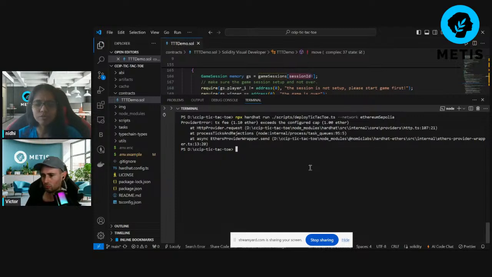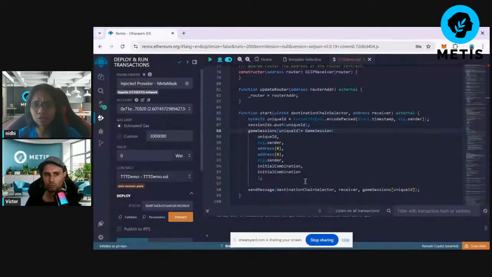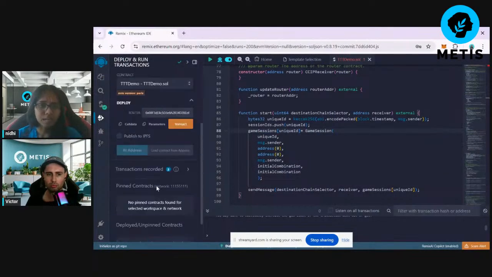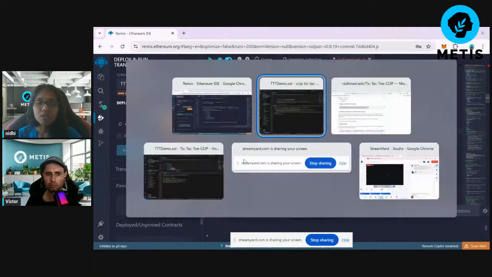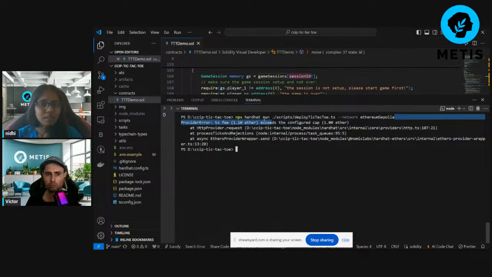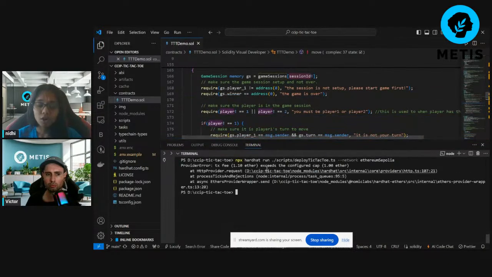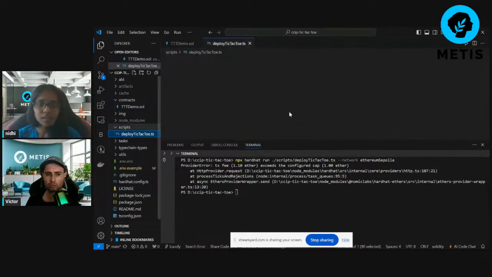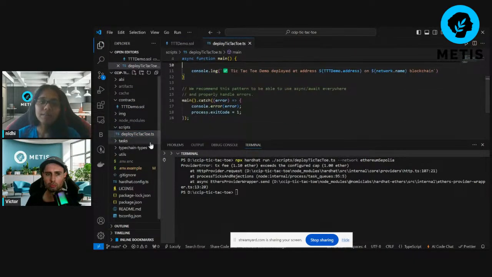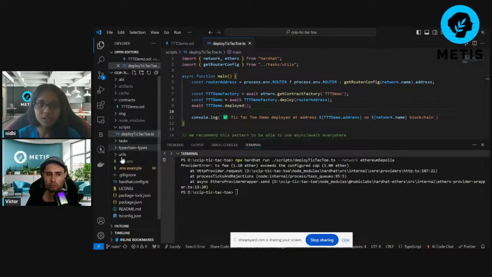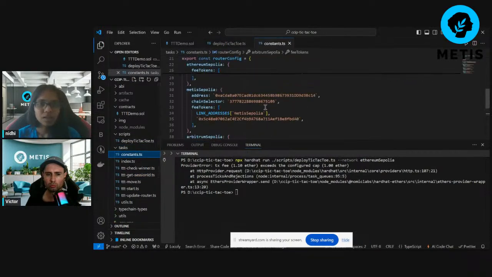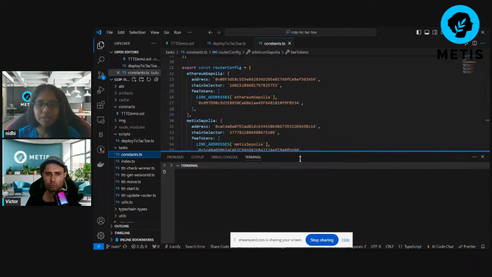So what I usually do to avoid this error is I just go to the Remix side. Okay, so to deploy this, you're gonna enter the router address. We are not entering the router address here while deploying from this command in VS Code. Why? Because in the deploy script, we already have the router address given. Let me show you. Okay, so we already have given the router address for the supported chain here.